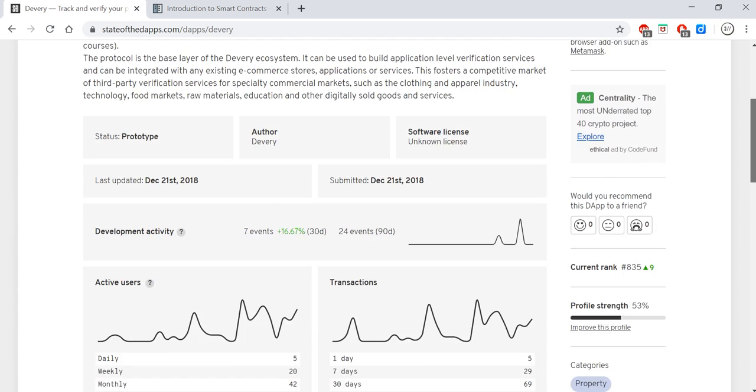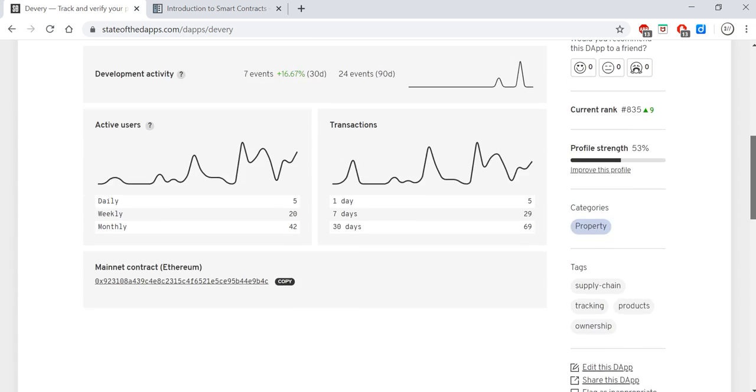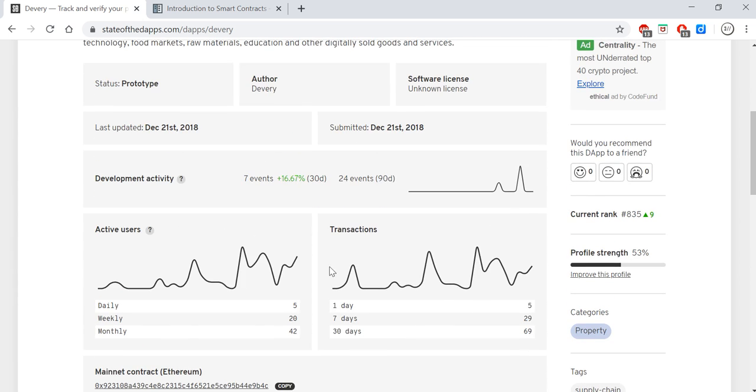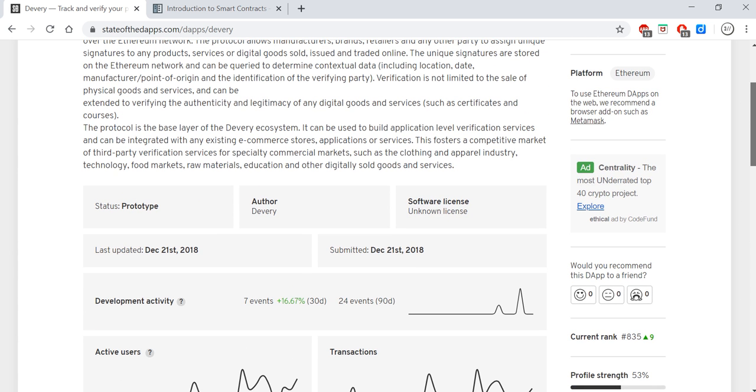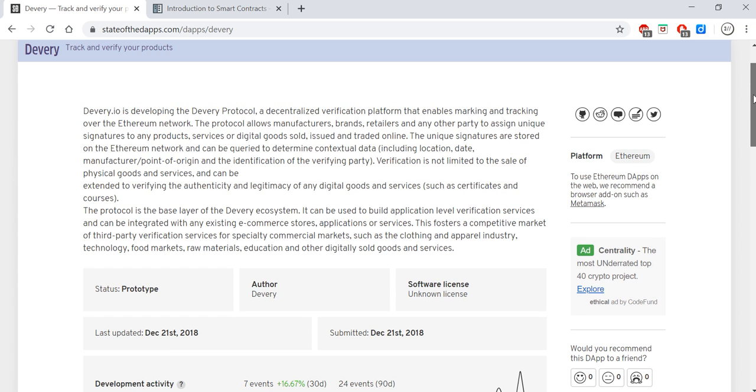Now, if you go down here, you can see various information: the active users on it, the transactions that have occurred on it, the date it was submitted, and actually the author of it. Now, how do you use it? Well, some of these DApps will have a website which you can click into and find further information. I'll provide an example of that later on.